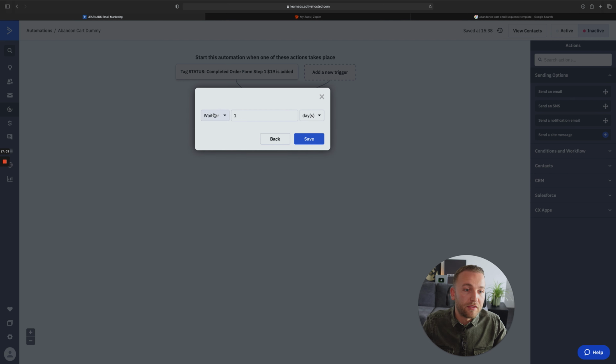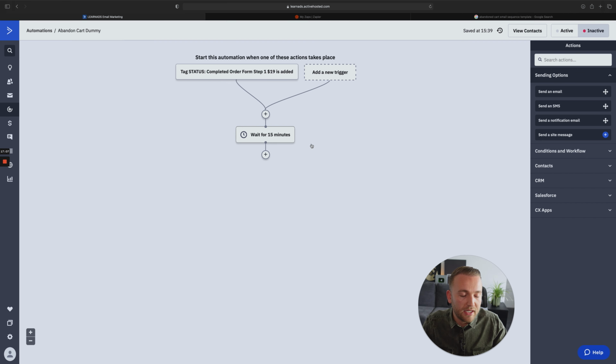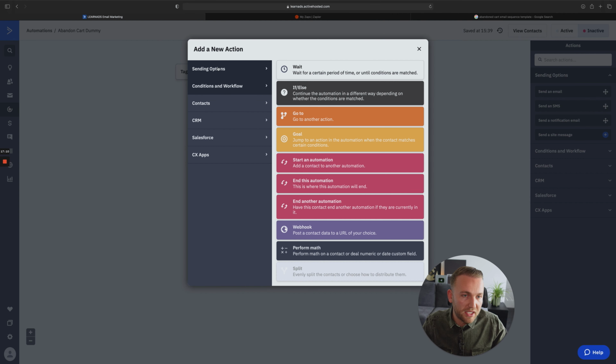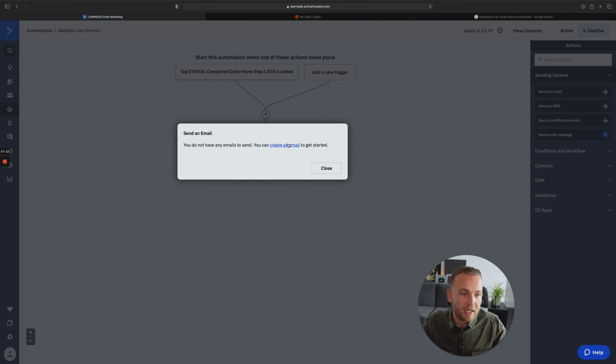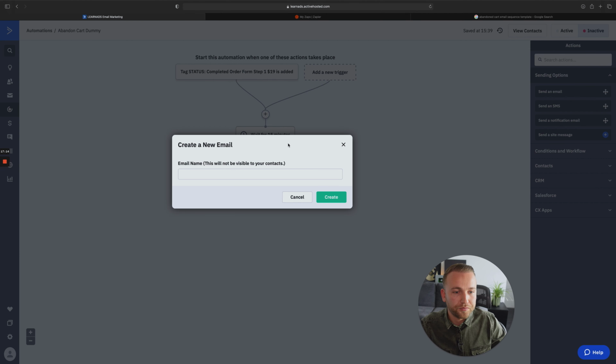Wait for a specific period of time. We're going to wait for 15 minutes, not days. Hit save. And then we want to send our first ever email. So sending options, send email. And we're going to create an email. Name this email Abandoned Cart 1.